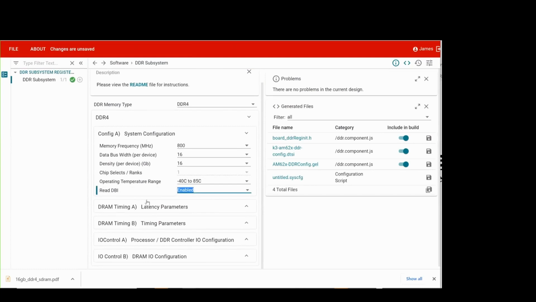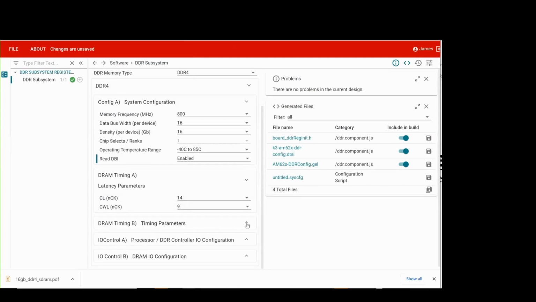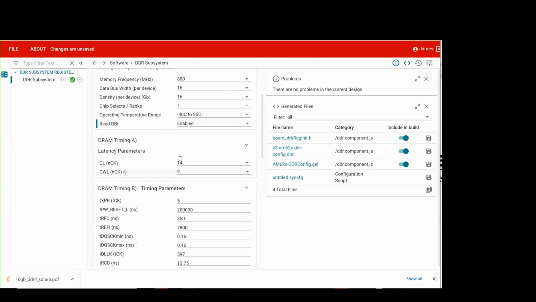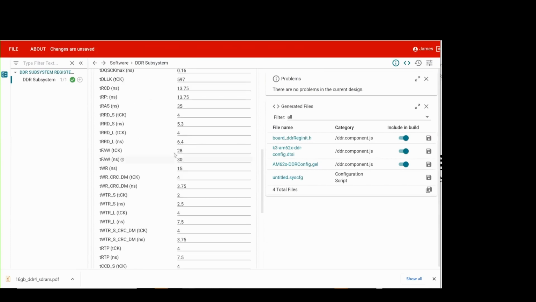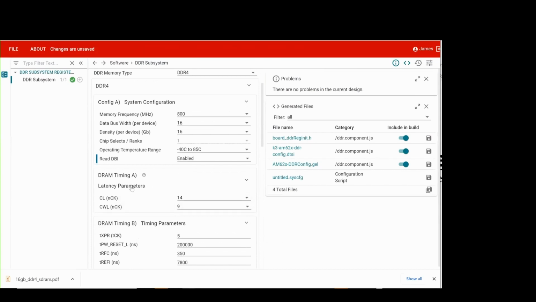So these next categories here are latency parameters. To be honest, a lot of these parameters, the latency parameters, the timing parameters, are all JEDEC compliant, typically for a device. So for the most part, a lot of these will remain the same. And as you can tell, there's a ton of different parameters here. So let's start with the latency parameters. In the DDR4 datasheet specifically, there's something called the speed bin table. Hopefully they're in here.